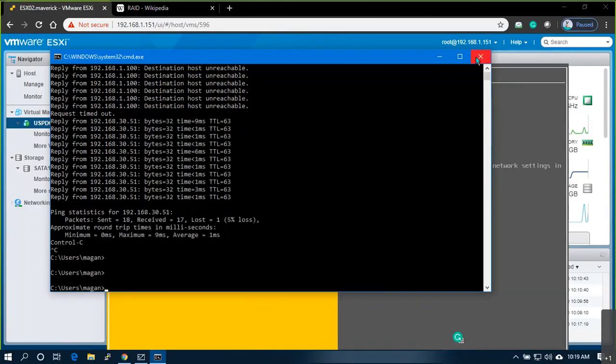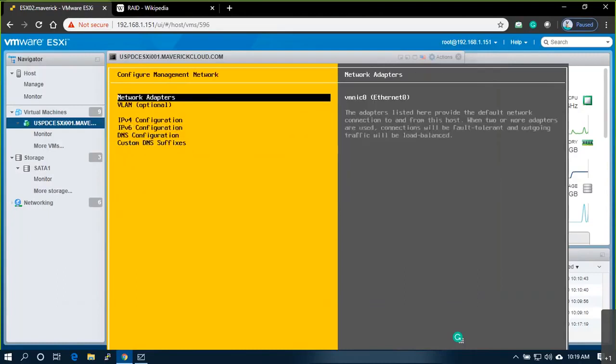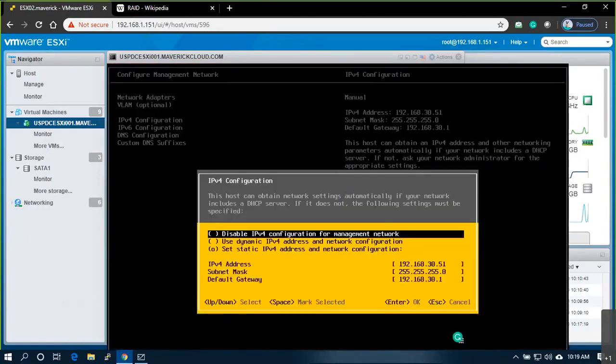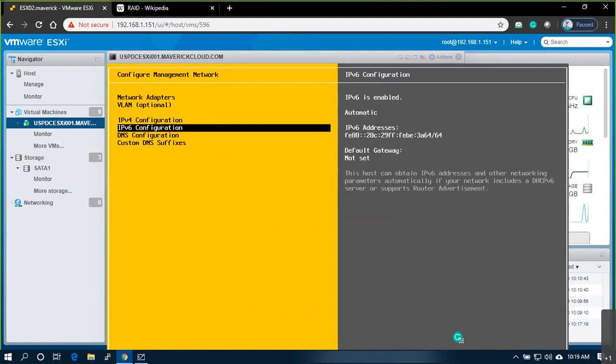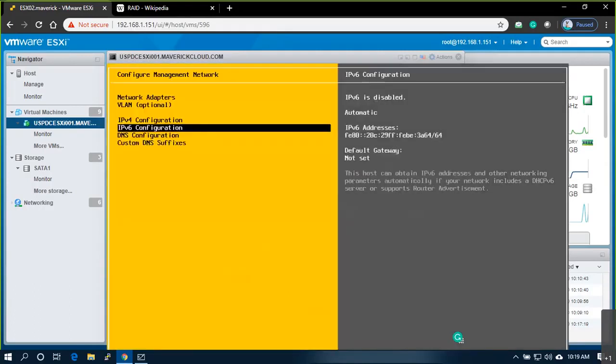Then close this out. What else is in the configuration? IPv4 is done. Go back. IPv6, we're not going to use it. If you disable it, it's fine. You can disable it, but a host restart is required. Fine, we'll disable it. Enter.